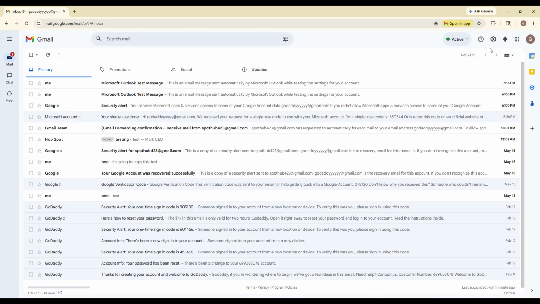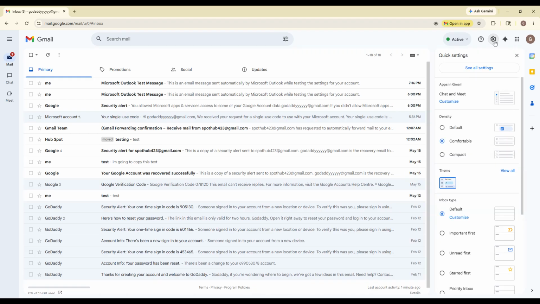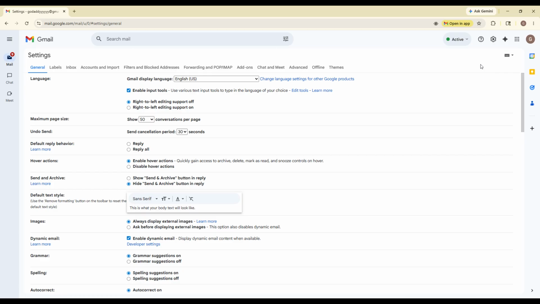You should see the settings icon, which looks like a little gear or cog. Click that settings icon to open the quick settings panel. From there, click See All Settings. This will open the full Gmail settings page, where you can adjust everything from your inbox layout to language preferences and more.